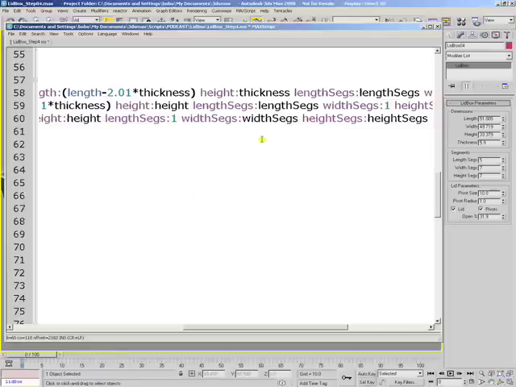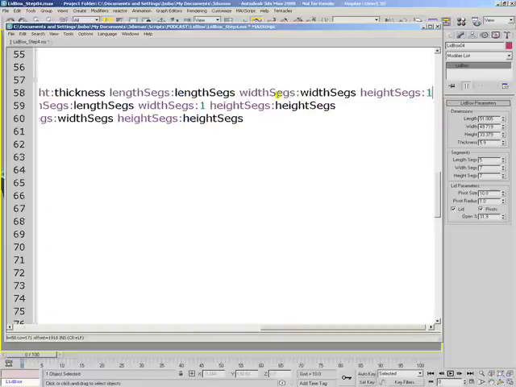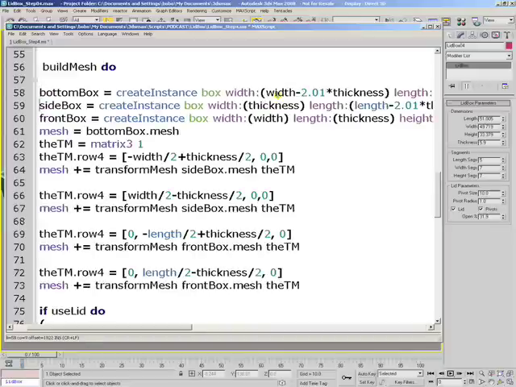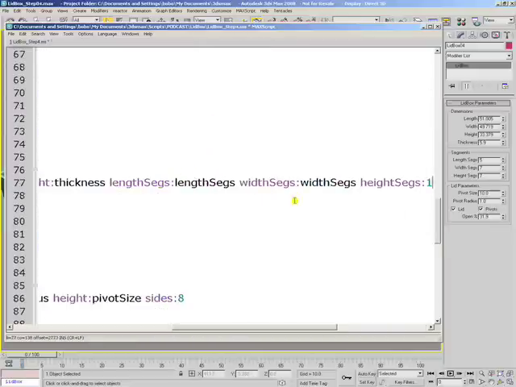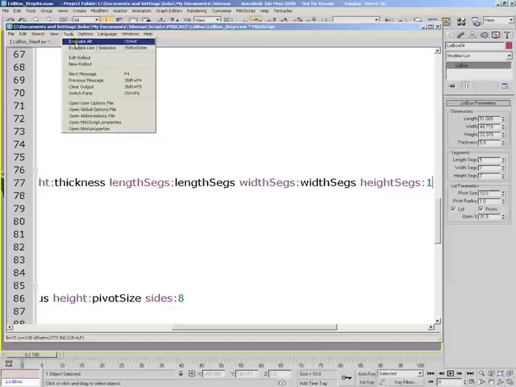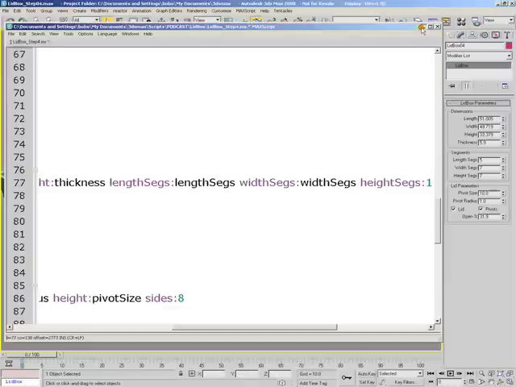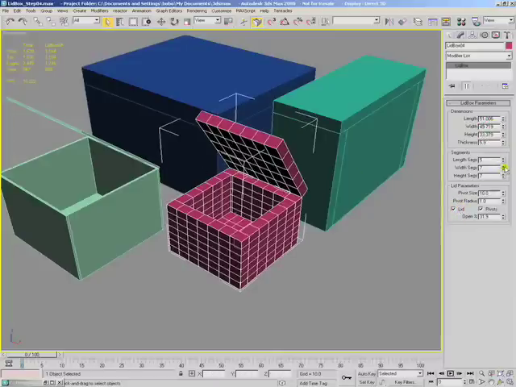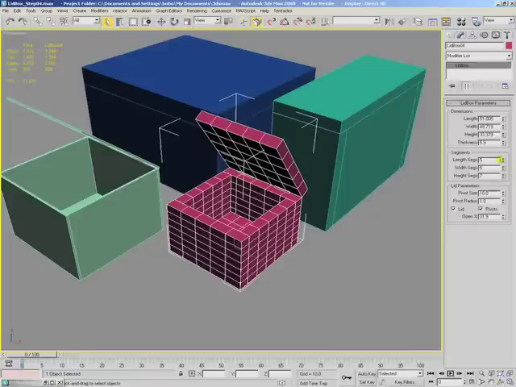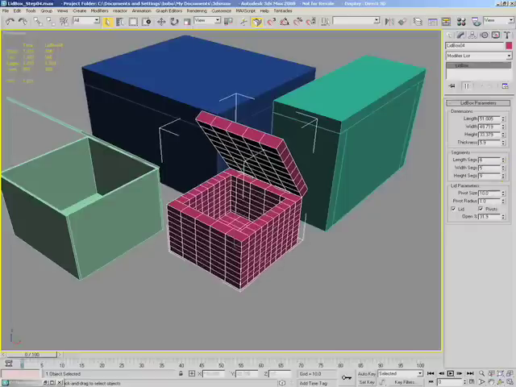What is left is obviously to get the segmentation of the bottom box and put it onto the lid. We use exactly the same parameters, and now if we take a look at the lid, it is going to be segmented just like the bottom box. It doesn't get any height segments, but the width and length are affected.